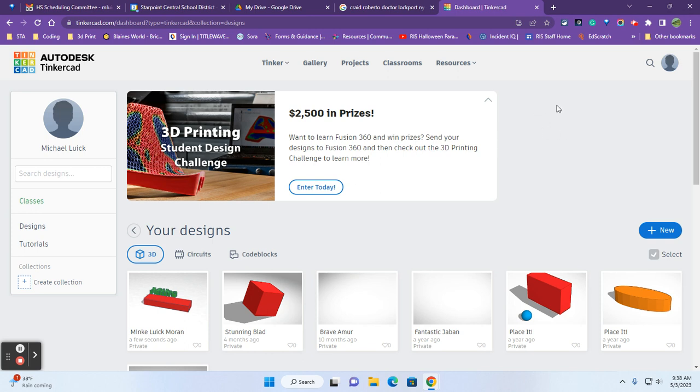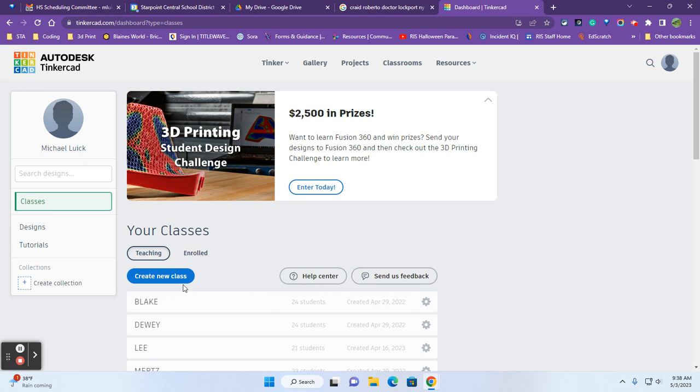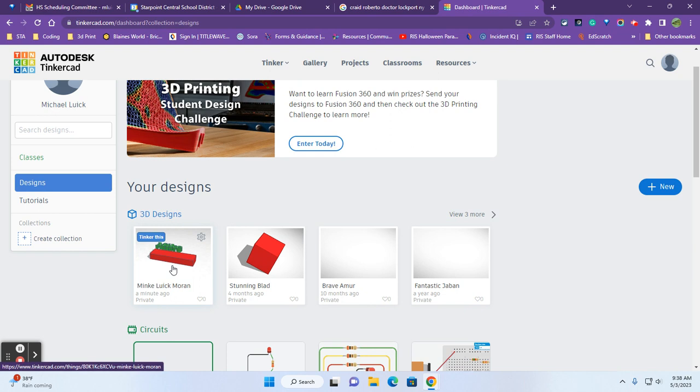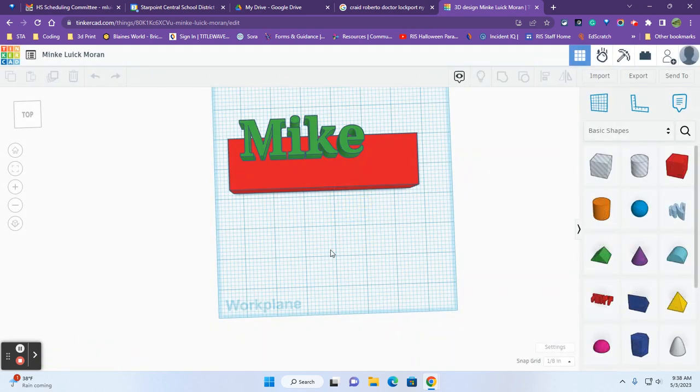All right, so when you get logged in and you first come in, it's going to look like this, your classes. Click on designs. And if you're creating something new, click new. But if you have something you've been working on, it's going to be under your designs. So this is the one I want to use. Click tinker this. Let it open. All right, here we go. So here's something I've been working on.